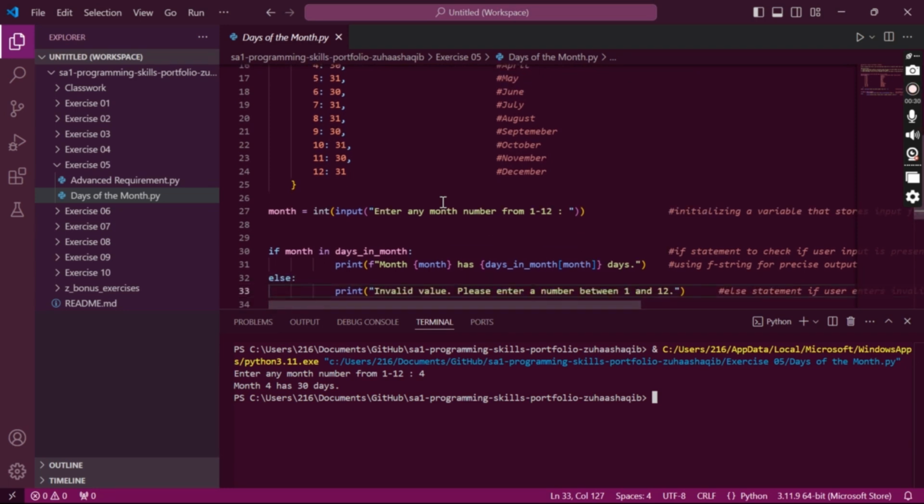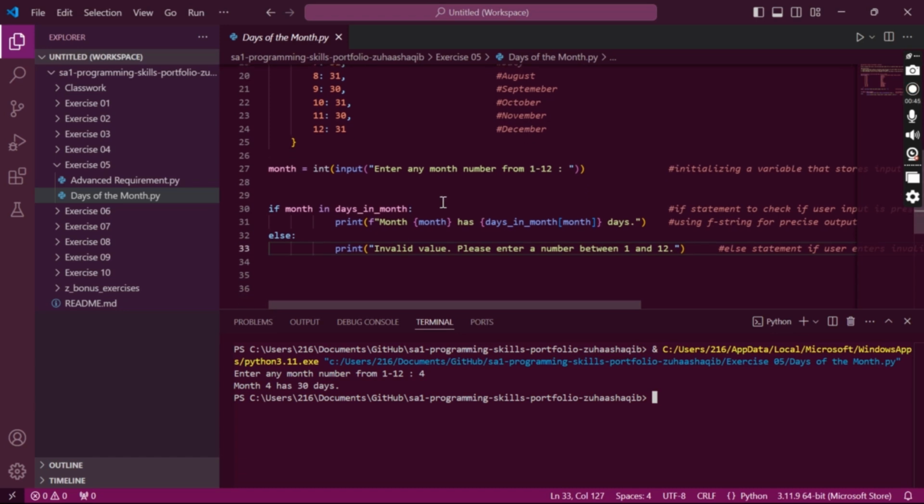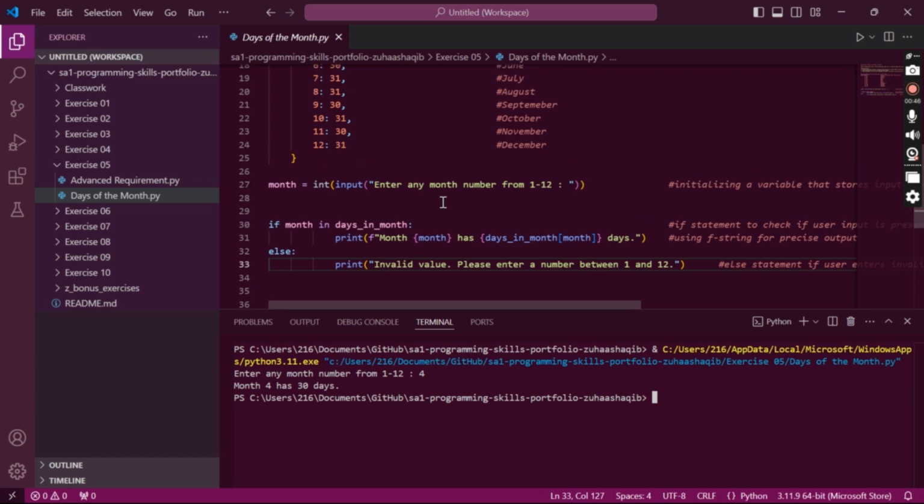Then I used the if-else statement. For the if statement, the computer will check if the input which the user enters is present in the dictionary. If the value is present, then the computer will give a clear output because I used f-strings so that the value will be inserted from the dictionary.